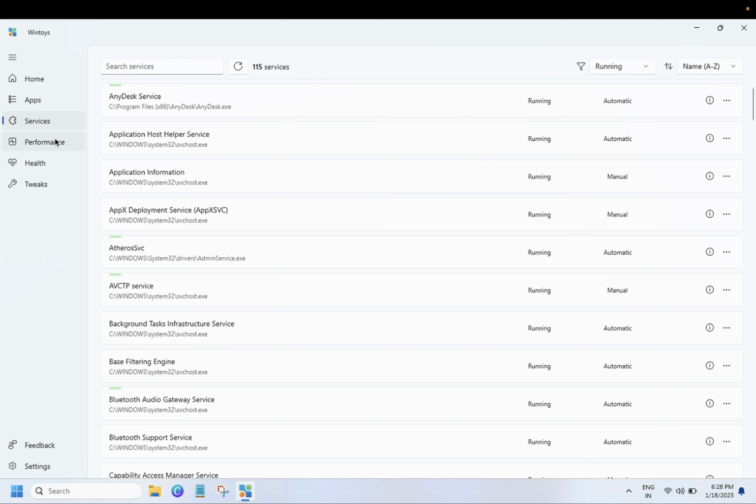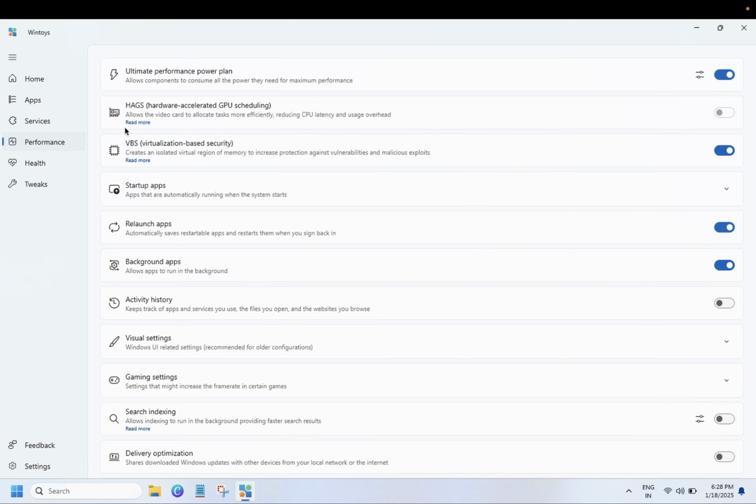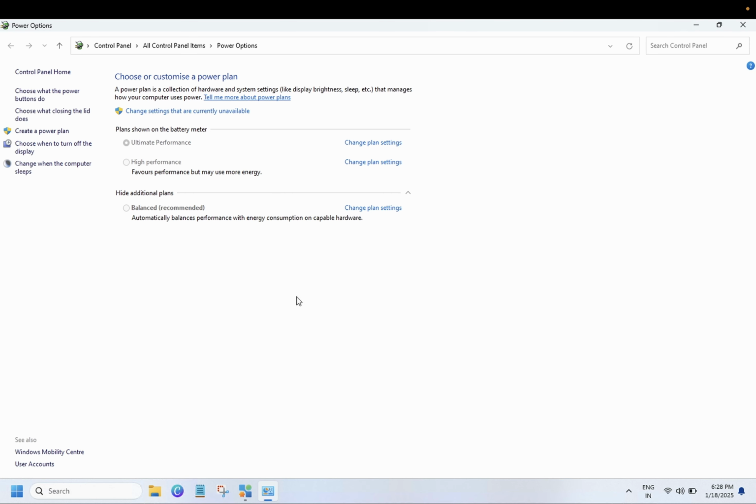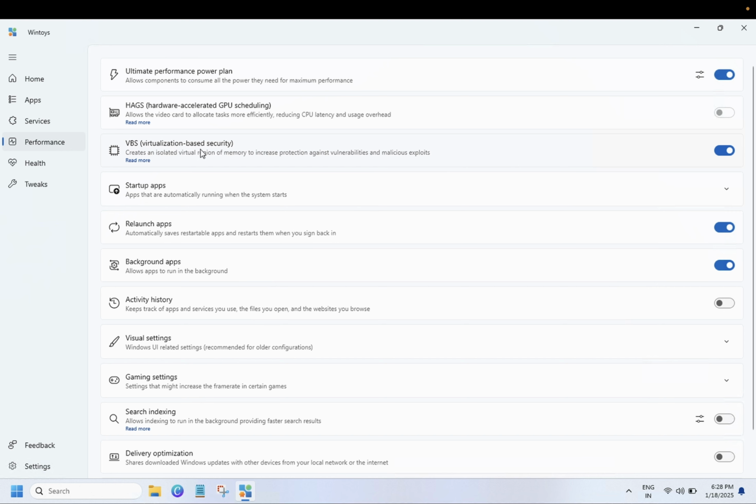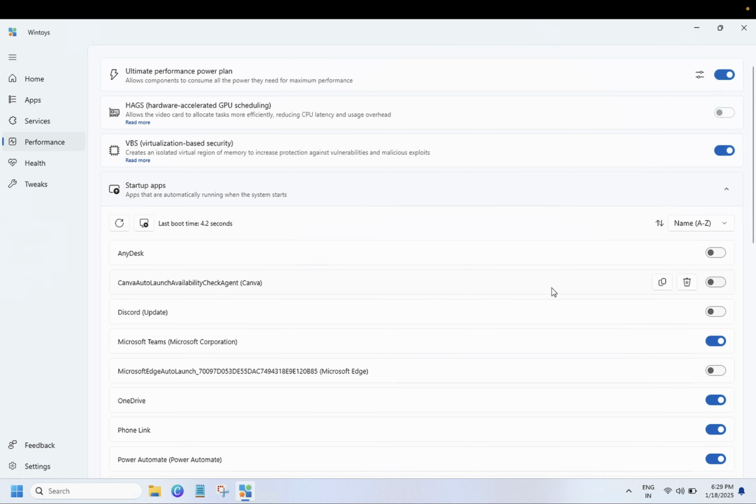Now let's come over to the performance tab. In the performance tab, first of all you can switch the power plan to high performance or lower performance, so you should be able to change your plan accordingly. Virtualization based security, you can also turn it on for security purposes. Startup apps automatically run inside your Windows whenever you launch it, so you can manage them.